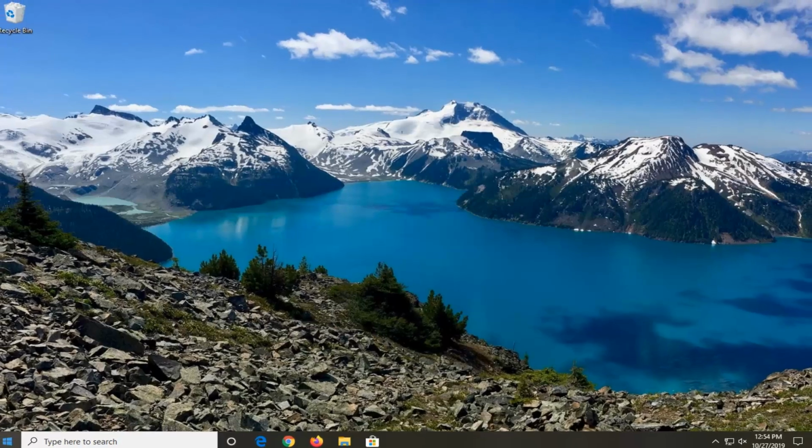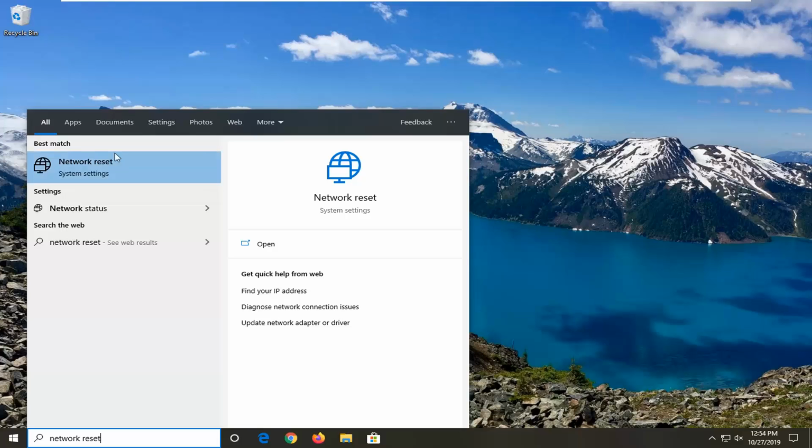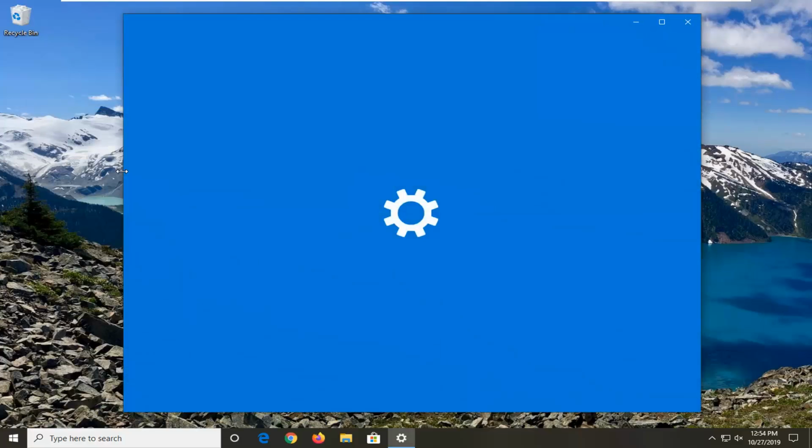Another thing I would suggest trying would be to open up the start menu, type in network reset. Best match should go back with network reset right above system settings, so go ahead and left click on that.